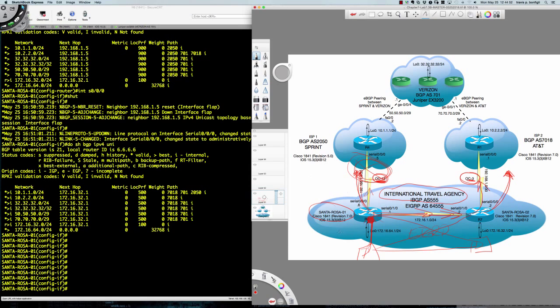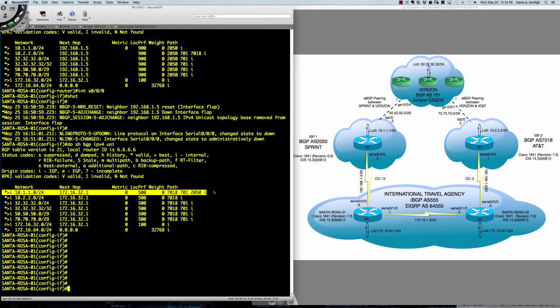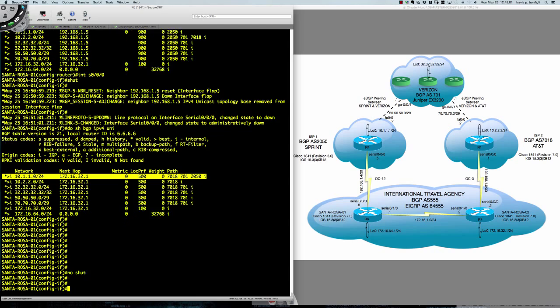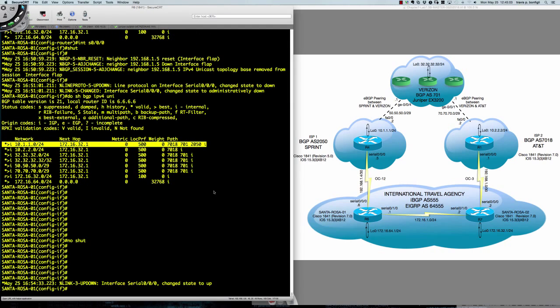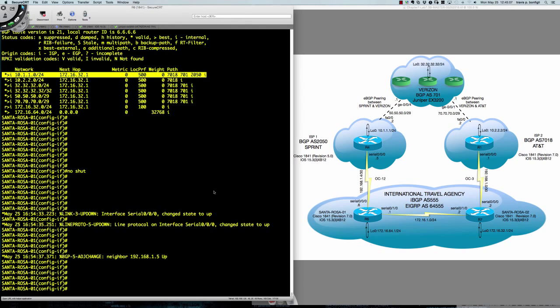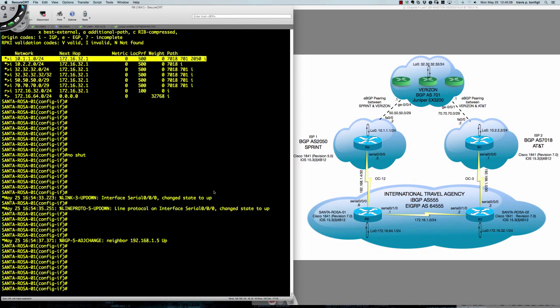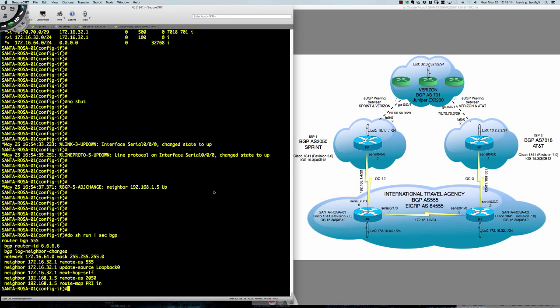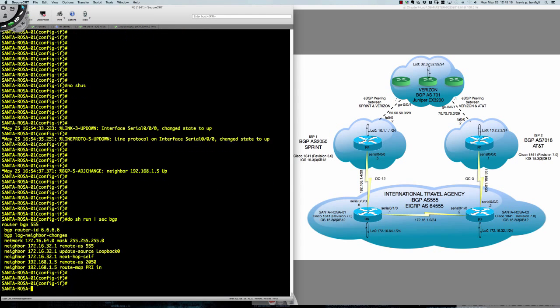So let's go ahead, let's bring up, and let me clear this out here real quick. Let's bring up that interface that we took down before. We'll say no shut. So now my peering is back up with Sprint, and you can see the adjacency just came back up there. So do show run section BGP. Let's see what we've got here. Route map primary inbound, so we're good.